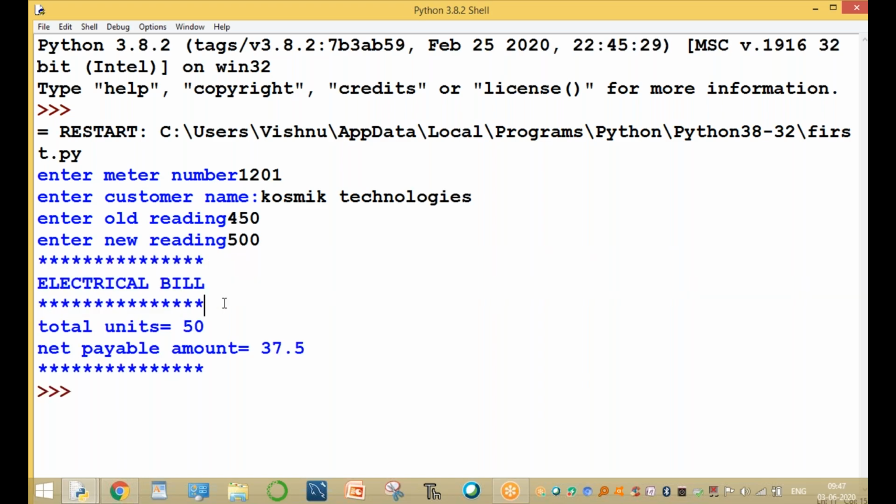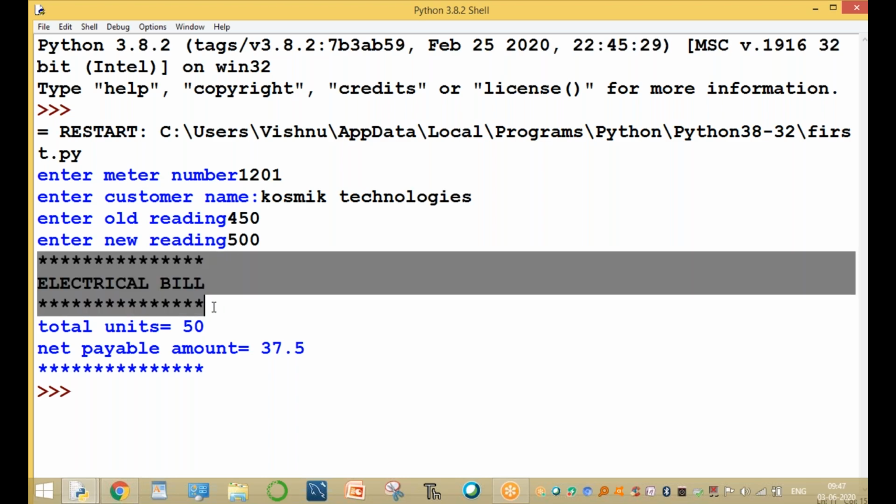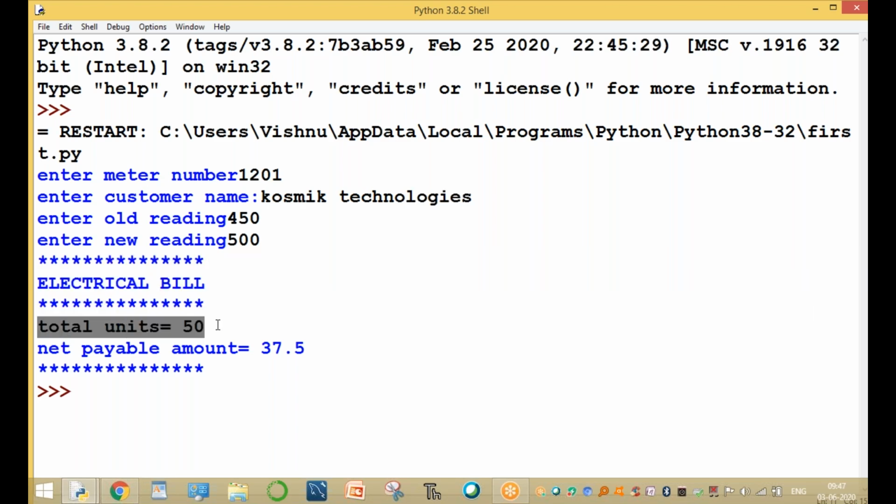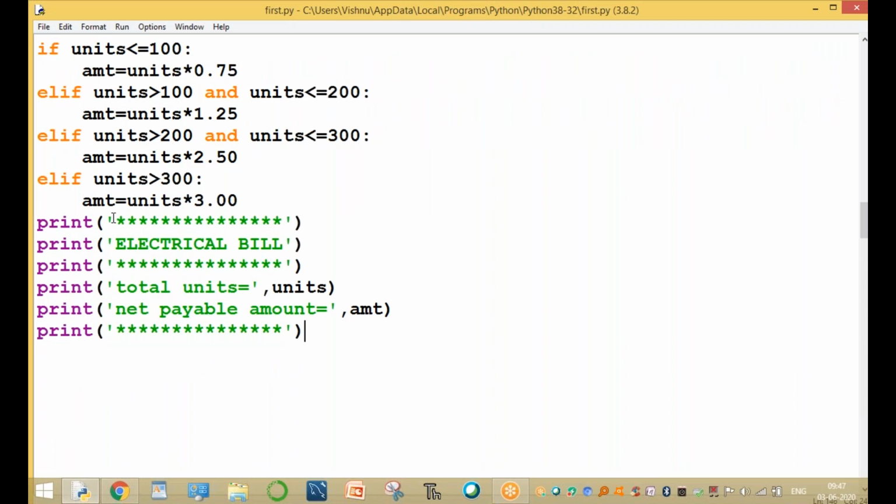Here the electricity bill is the output statement. Total units 50, and the net payable amount equal to 37 rupees 50 paisa only, because the units 50 into only 0.75 paisa. The output equals 37.50 only. Clear guys up to here? Okay.